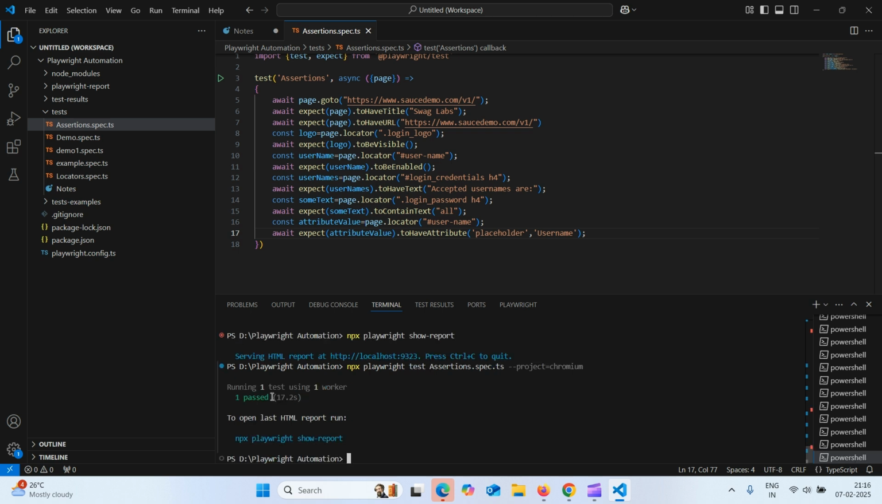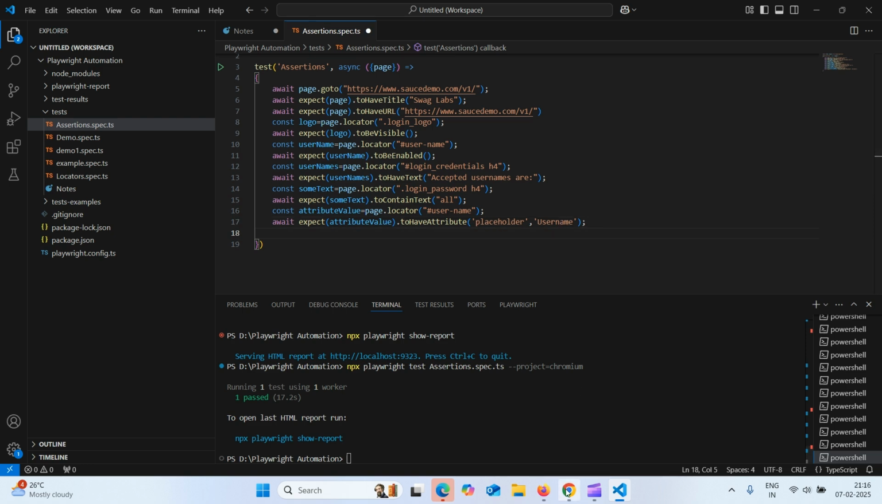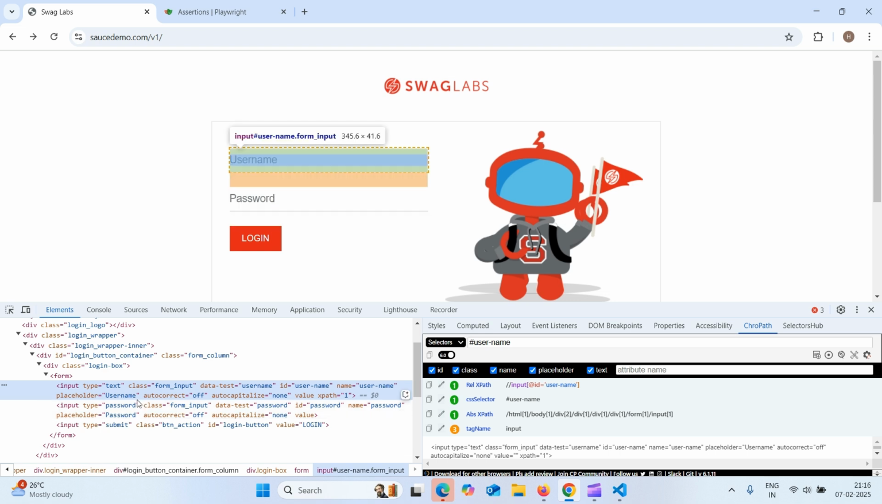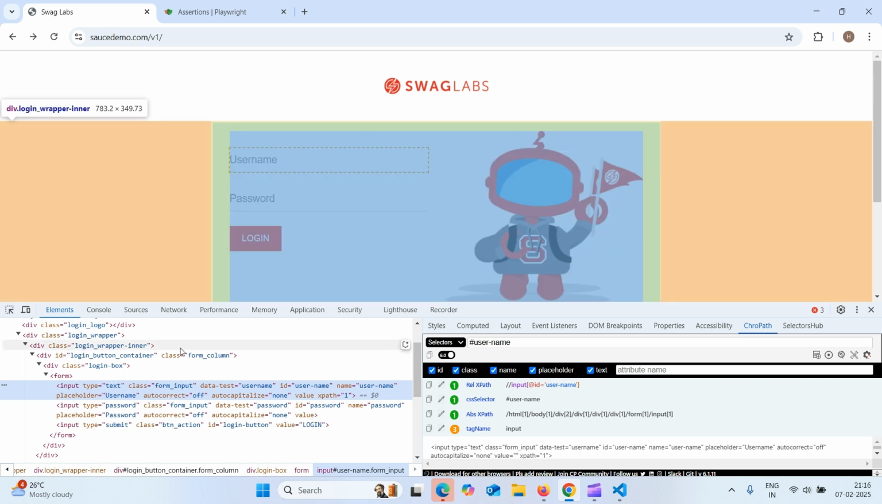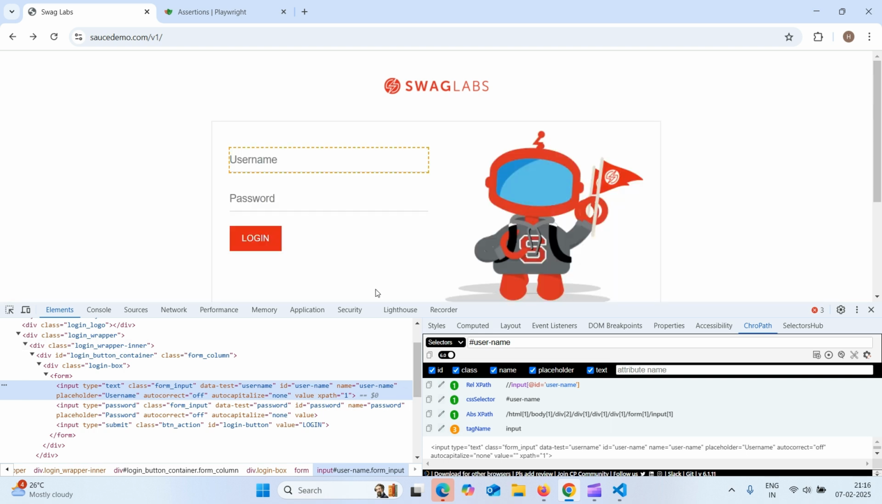Okay, as we can see, one test is passed. It means this ID username has attribute placeholder, and the value is username. Okay, in the same way, we can validate some elements has some particular class name. So we'll take the same one and validate. It should have this class name, to have class. For that, there is a method that is to have class.